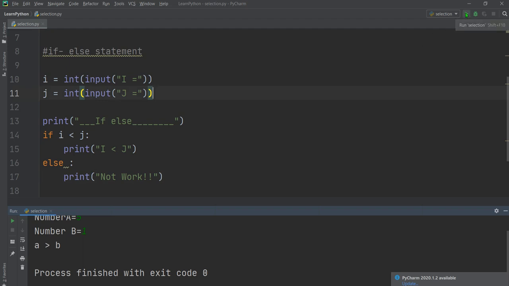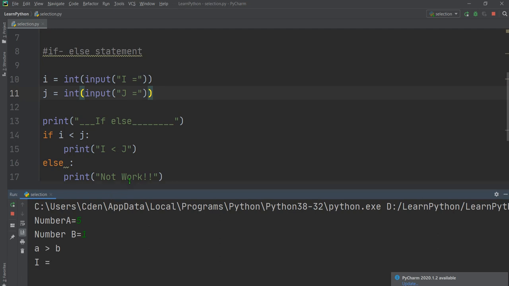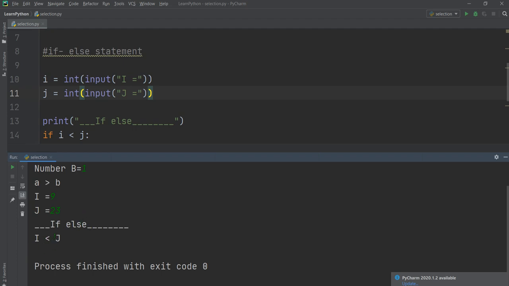So when I run, okay, the first if statement. Continue to the if else statement. If else statement, I put like this. You can see, if I is less than J, yes, because I is 9 and J is 23.